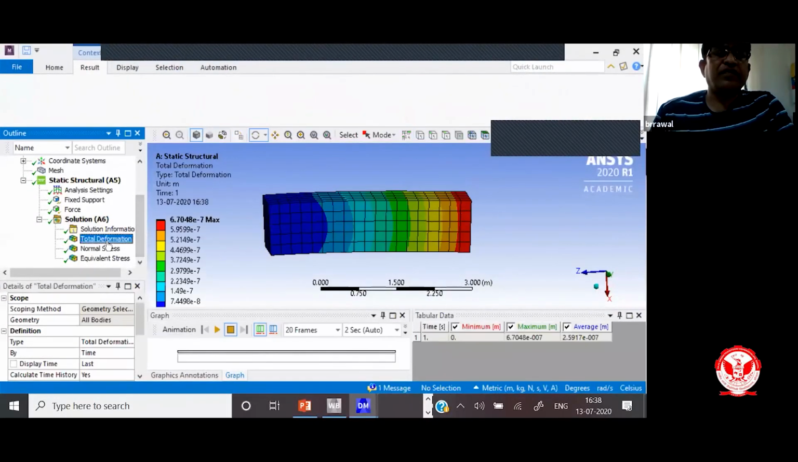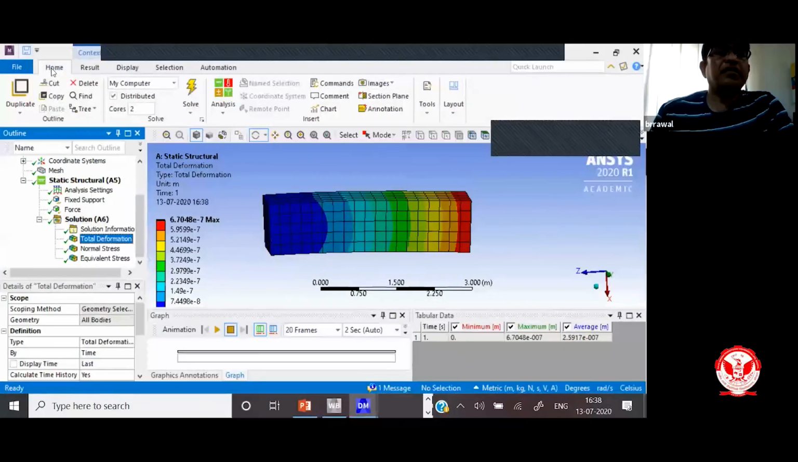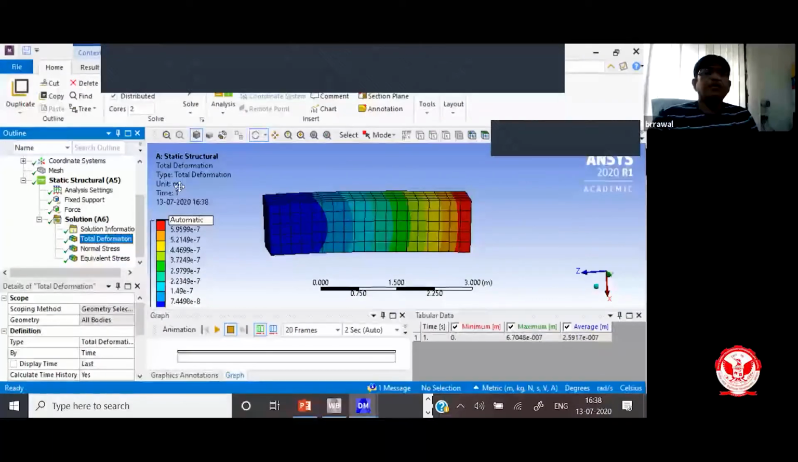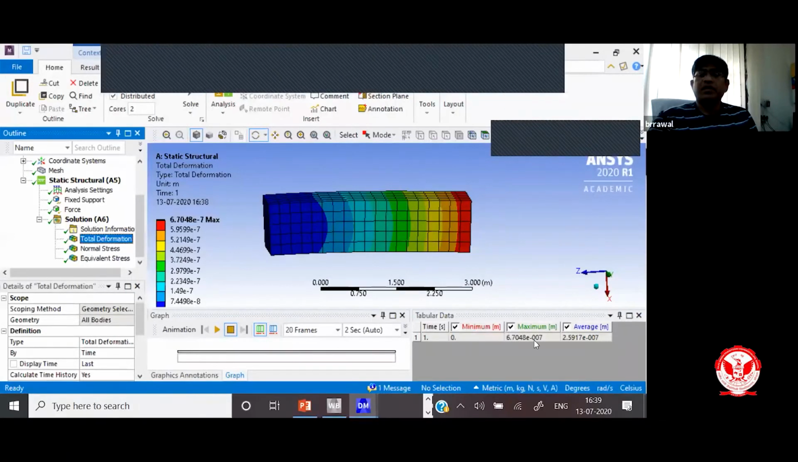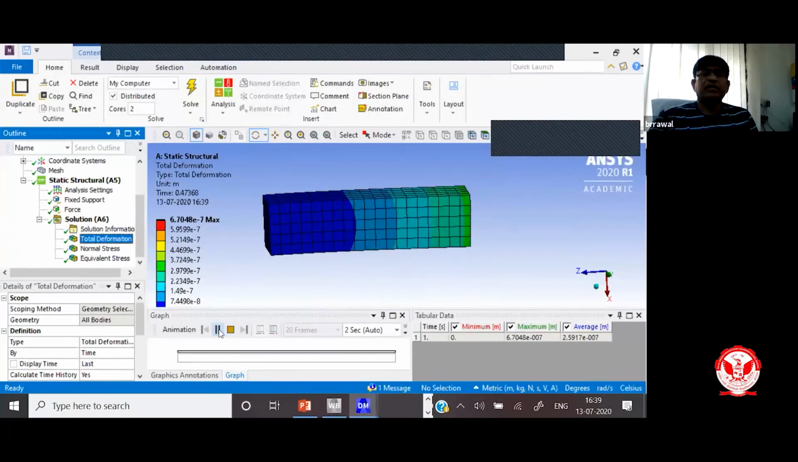Now this is the total deformation, unit in meter. So this is the maximum deformation. Here it is given maximum, it is 6.7 raised to power minus 0.007, minimum is 0. You can also animate this, how this is happening. This is the animation of this deformation.